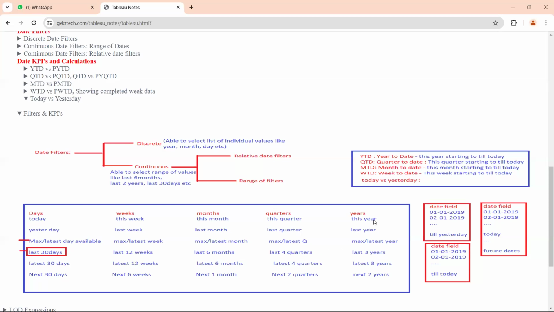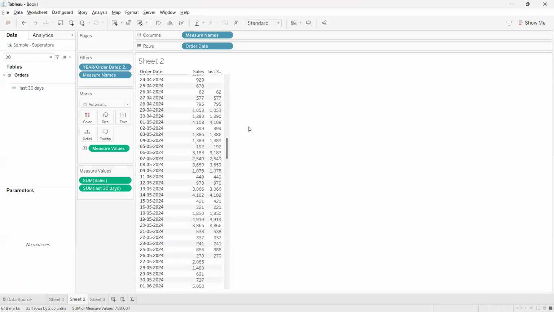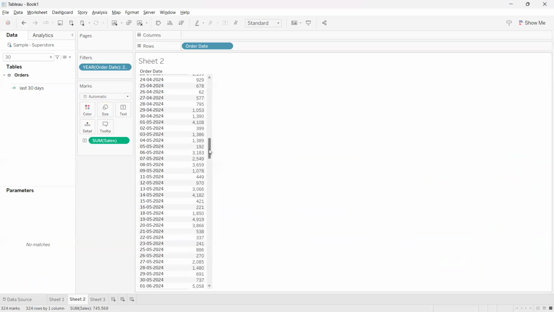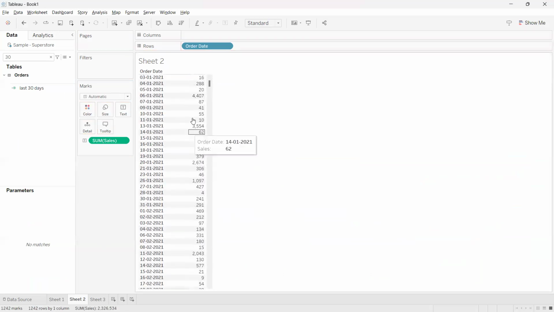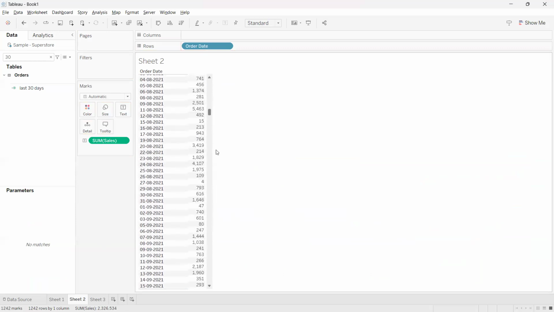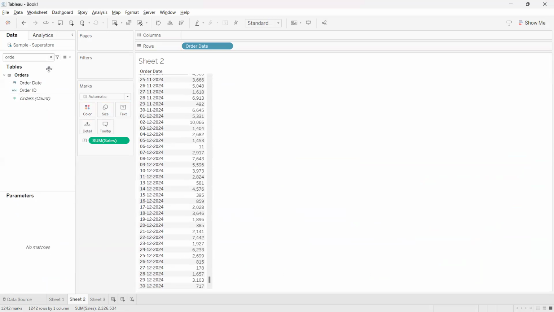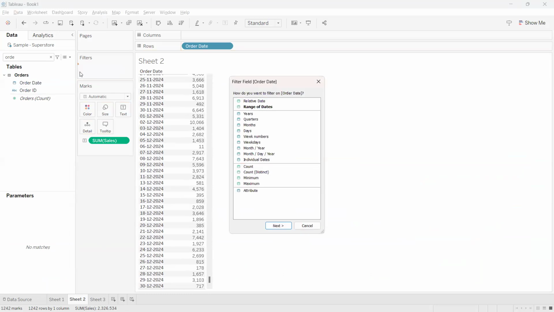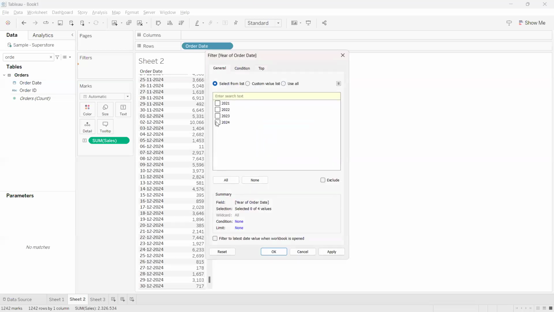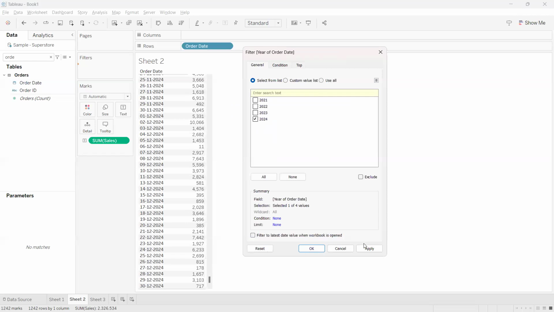So first let me do this year sales. How to get this year sales? Very simple. This order date has all the years, right? 2021, 2022, 2023, 2024. But I want this year sales only. So one option is to simply drag the order date to the filter shelf. I want to filter the data based on this year, so you can simply select years and select 2024. Just click on apply. Now you will get only this year sales.